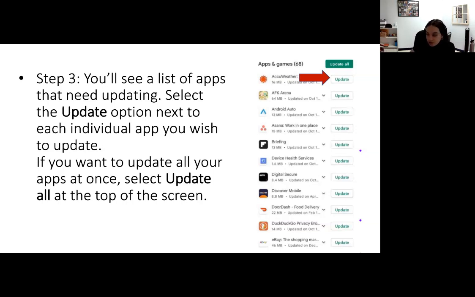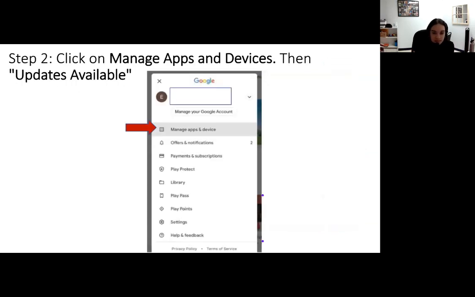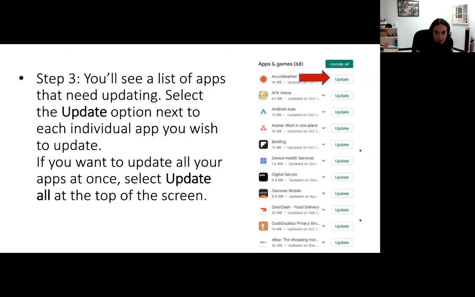updated on our phone. So once we tap on Manage Apps and Devices, you're going to find where it says Updates Available. Some of them may say pending, may say updated recently, or it'll give you the name Updates Available. And you'll get a list of all the apps just like here.